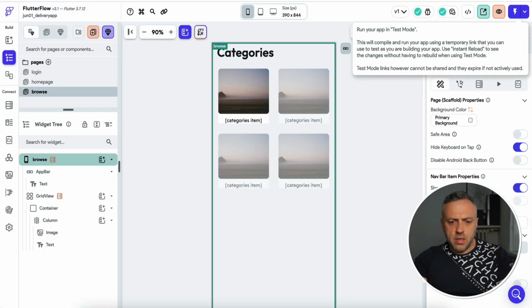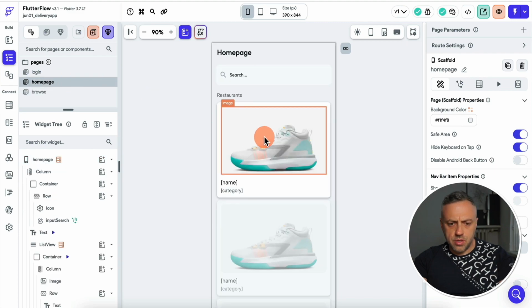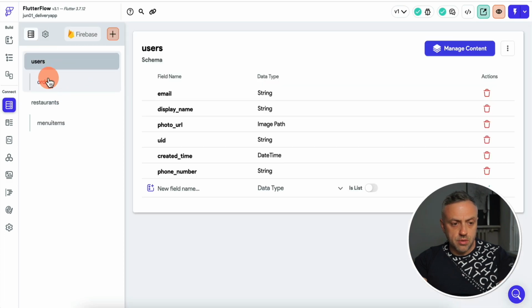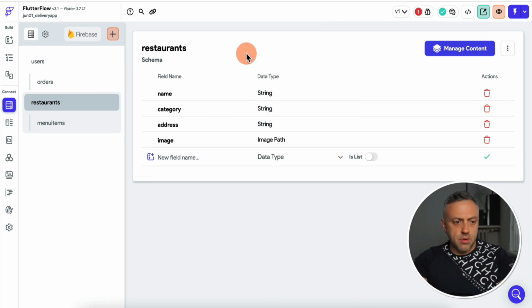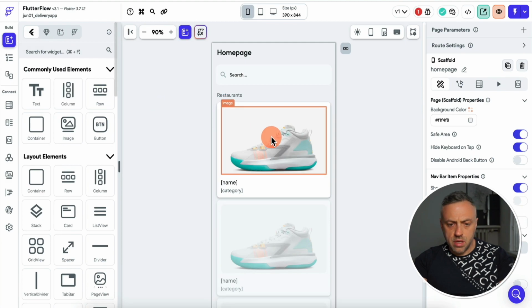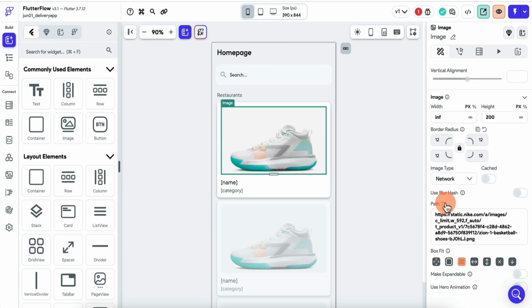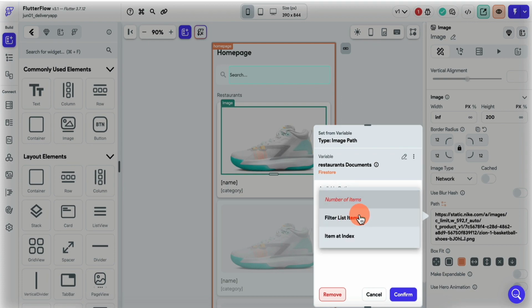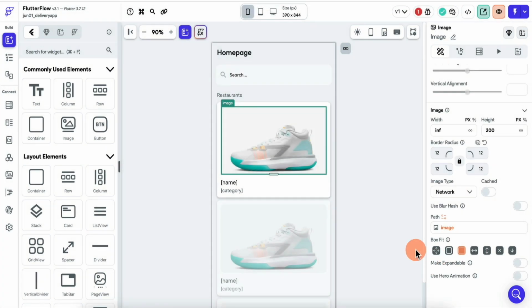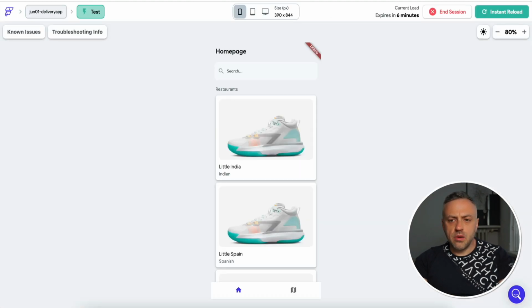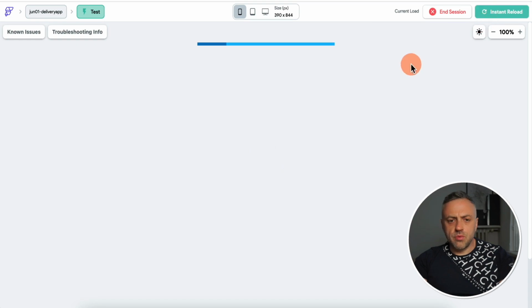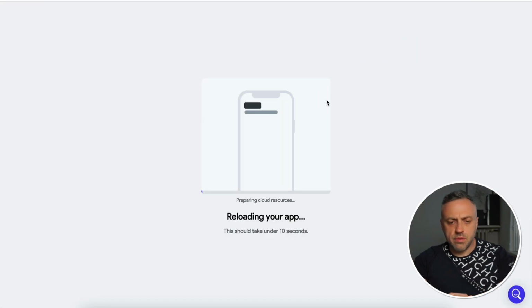And now let's go back into the app and fix the homepage here. But before we do that, we need to make sure they're part of the schema. So we're going to come back here, restaurants, add an image field. I'm going to say image path, set it. Okay, we're going to check our custom functions a little bit later. Come here and now make sure it's on network, restaurants documents, restaurant items, image. So now let's go ahead and check functions. Okay, we did that. And now if you reload it, we should see the newly updated app. All right, look at that.